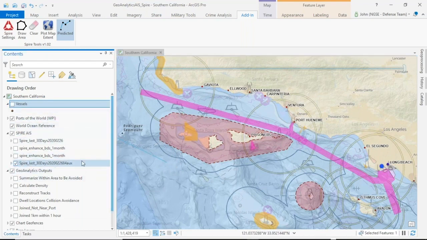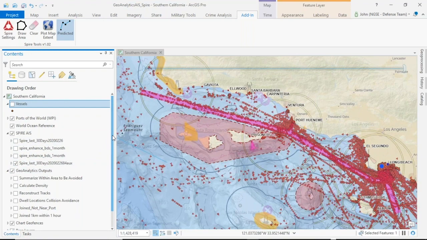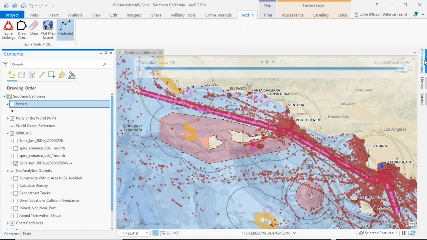I actually have a lot more data. I have about 1 million records over the past month in this area. It kind of clutters the map as it brings in, but we can understand, hey, there's a traffic lane here that ships are going to. There's Port Hueneme and Oxnard, and then the ports of San Pedro, Long Beach, and LA down here. But maybe we want to run some analytics off of it.